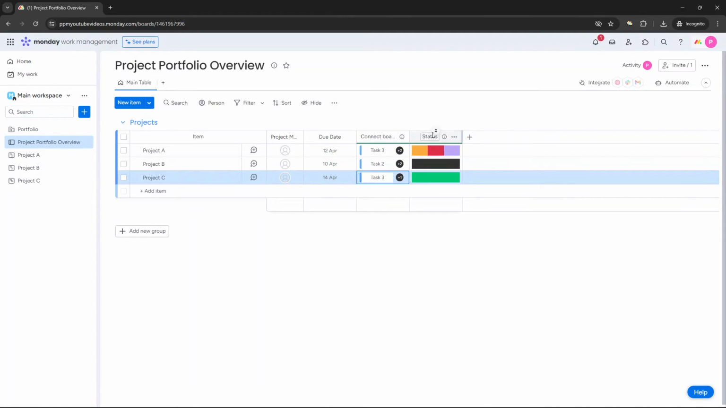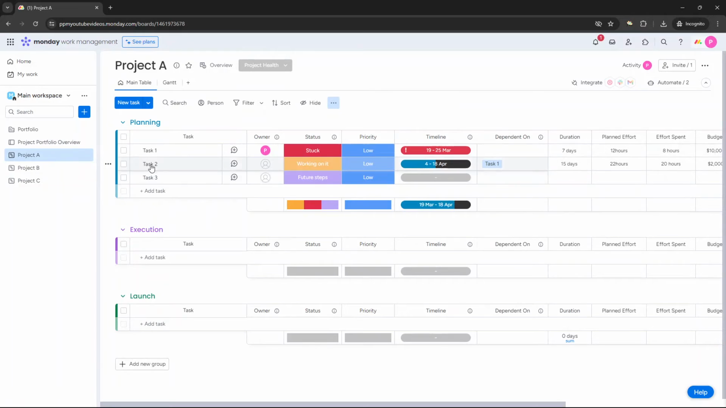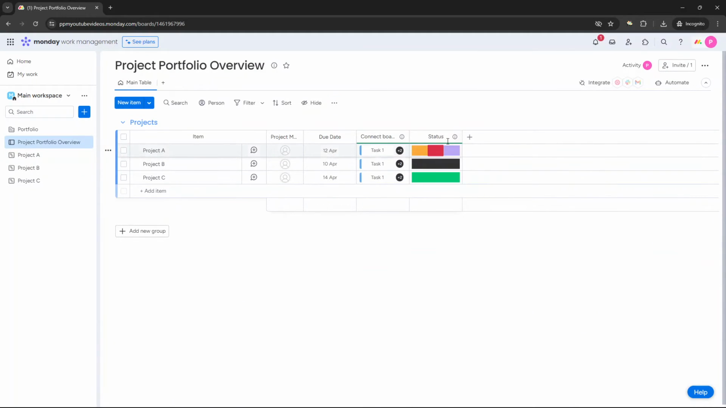So now if you look at the status column, essentially what this is showing us is the breakdown of the statuses for all of the tasks that are currently in the project. So if I go back, we've only got three tasks. We've got stuck, working on it, future steps for project A. So if I look at project A, there we go. We've got future steps. I think that's on hold, is it? Sorry, and then working on it, and then stuck.